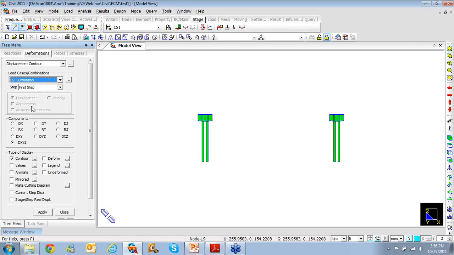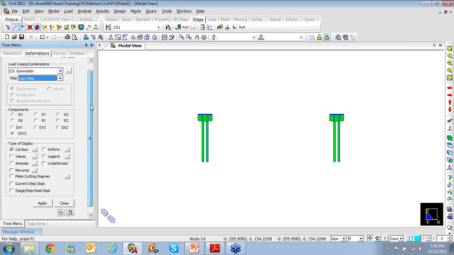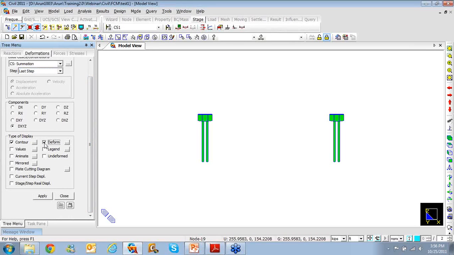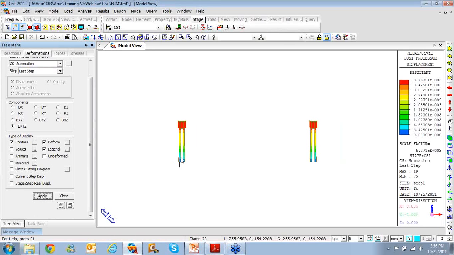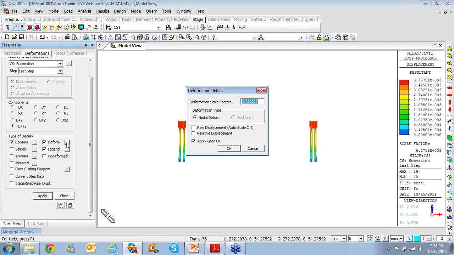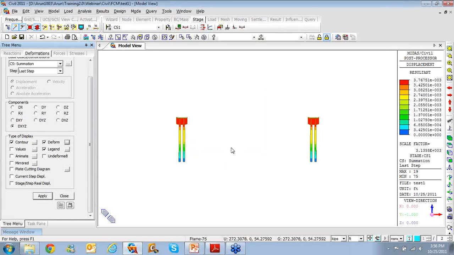So I'll click on summation, and you can choose to see the result at the first step, that is the first day of the construction stage, any user defined step that you have created in between, and the last step of that construction stage duration. This will include the time dependent effect also. So you just click on deformation and click on legend and then click apply. Now what you're looking at is an exaggerated deformed shape, but if you see the legend here and the units, you will be able to assess that it is exaggerated. So what you can do is scale down to make it more realistic.